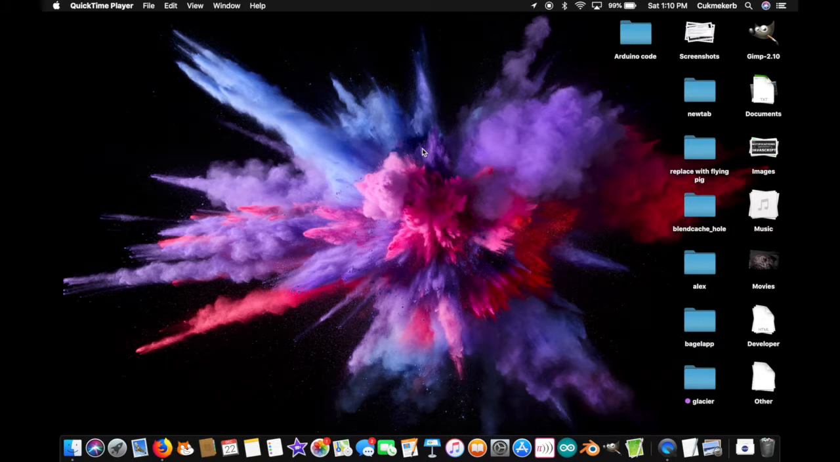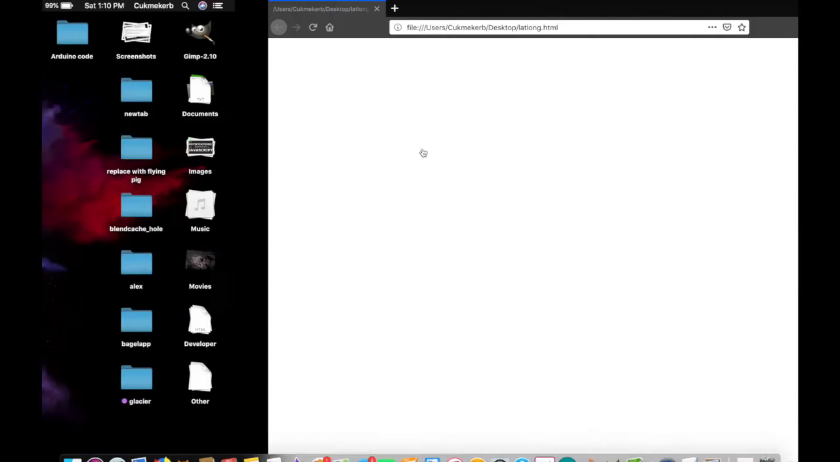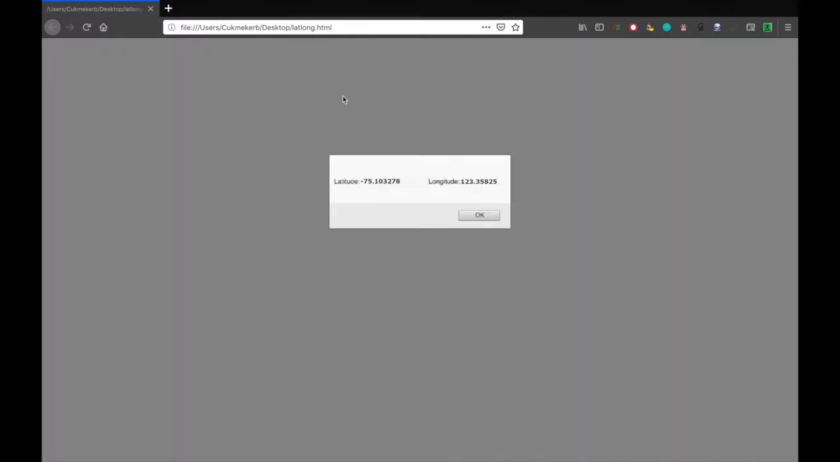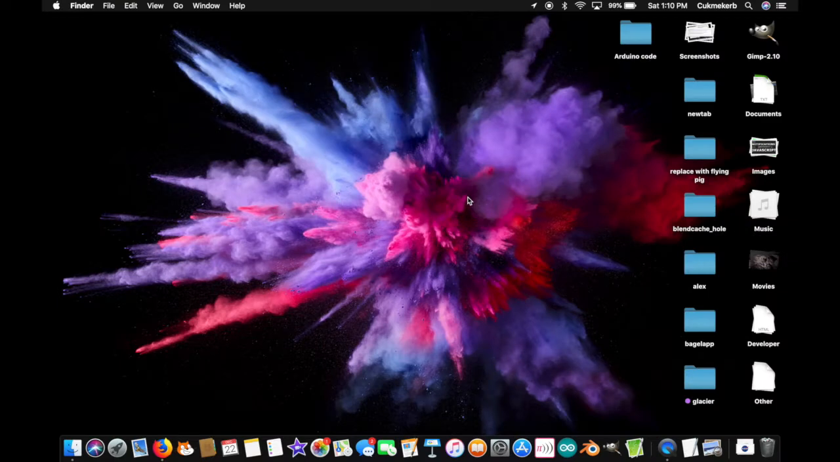Today, I'm going to show you how to use the Web Geolocation API to get your coordinates. So, if I just refresh this page right here and allow location access, wait a few seconds. Oh, there is my latitude right there, and there is my longitude right there. Let's get started.